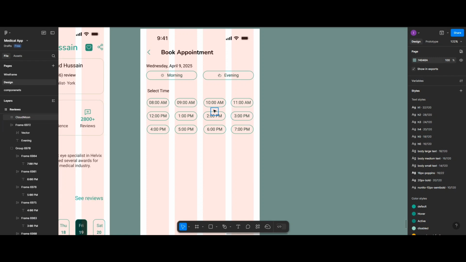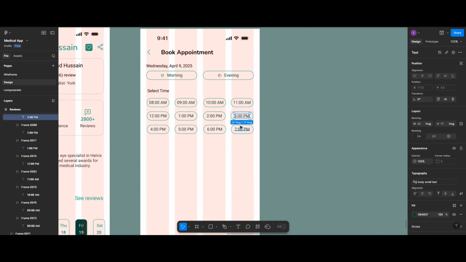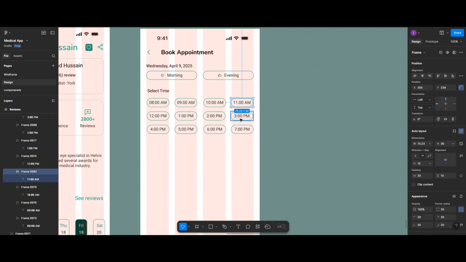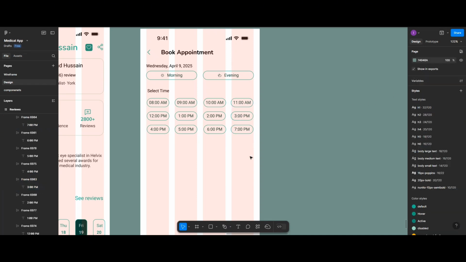There was a box there, let's delete it. That's for the icon. Then the last one, select them and also align them properly, so this way everything is okay.